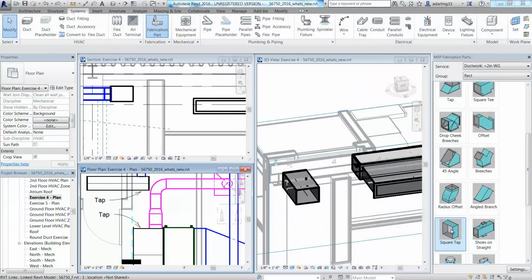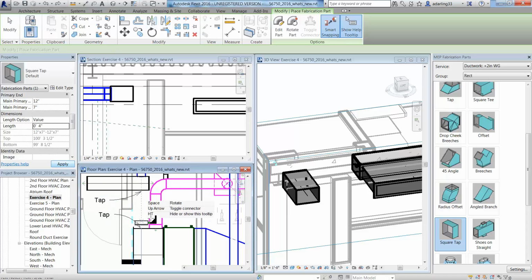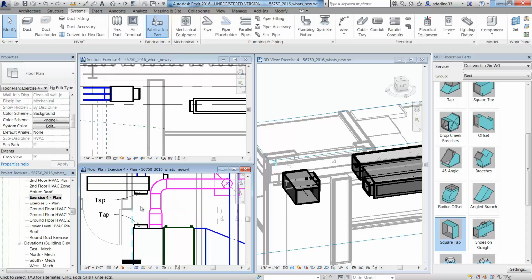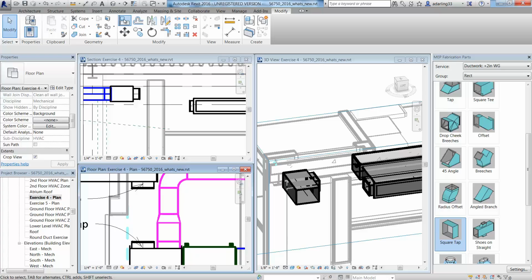The Duct Part Editor enables you more detailed control over the duct components and allows you to define detailed dimensions of the part and its connectors. Here you can add a square tap to the fabrication duct segment. Revit allows you to change the length in the properties palette and place it to both duct segments. Then use the modify tools in Revit to align the two tabs.